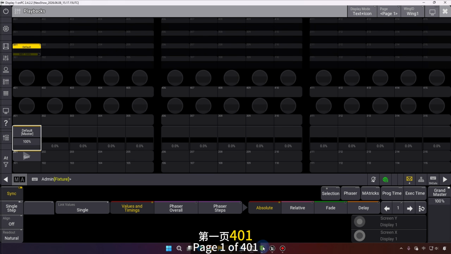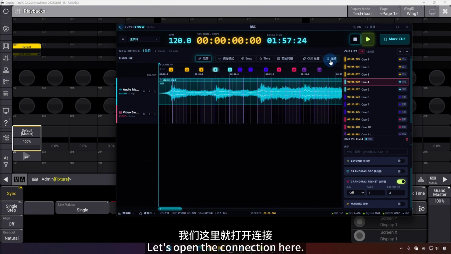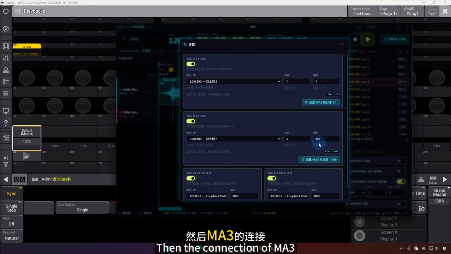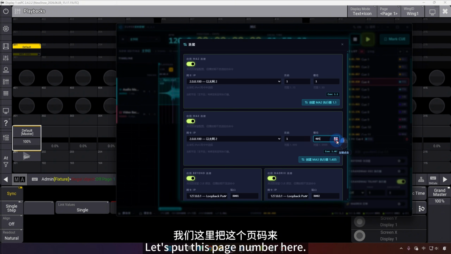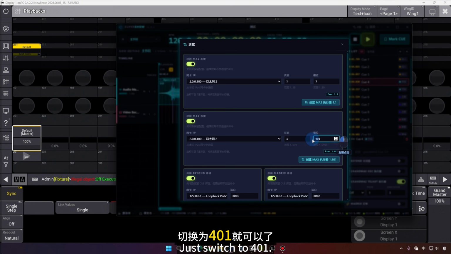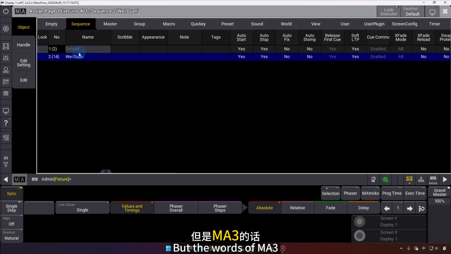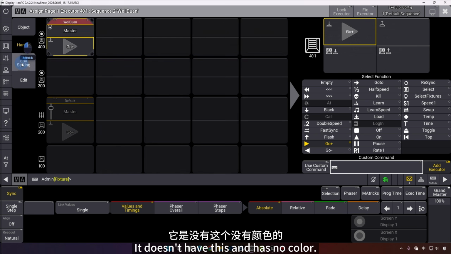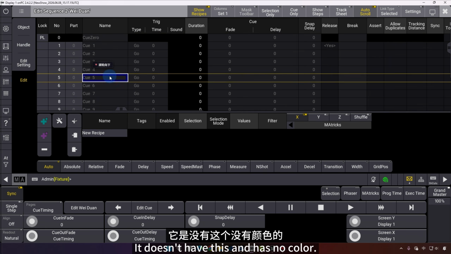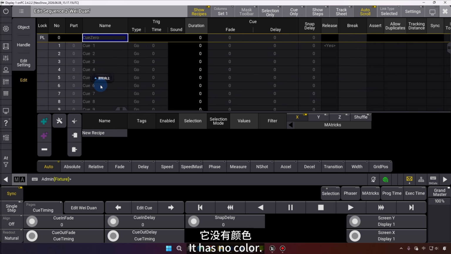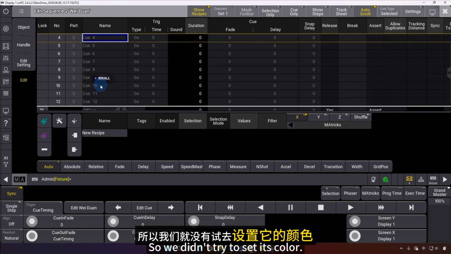Page 1 of 401. Let's open the connection here, then the connection of MA3. Let's put this page number here, just switch to 401. Then create the actuator. It's already created here, but in the case of MA3, it doesn't have this and has no color. It has no color, so we didn't try to set its color.